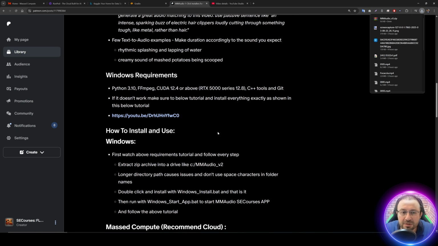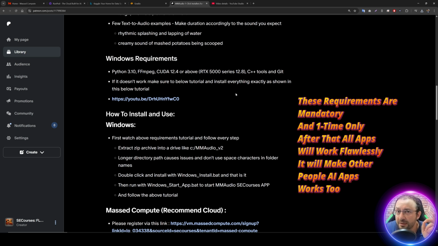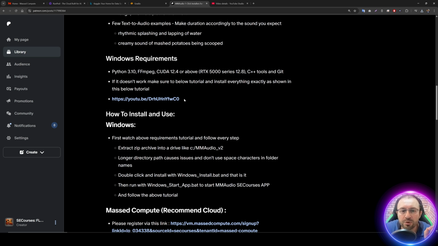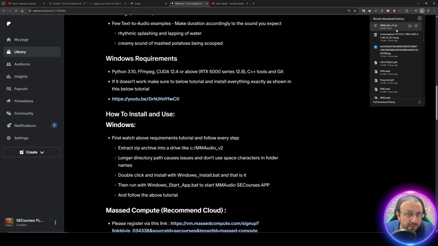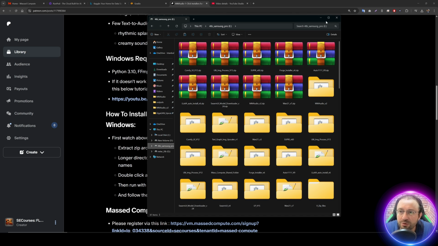Before starting installation, make sure that you have the requirements. These requirements are a one-time follow. When you follow them, you will be able to use all of the AI applications that I show you, that I teach you, that I share. So this is one-time mandatory to follow. Once you have followed the requirements, move the downloaded zip file into any disk that you want to install.